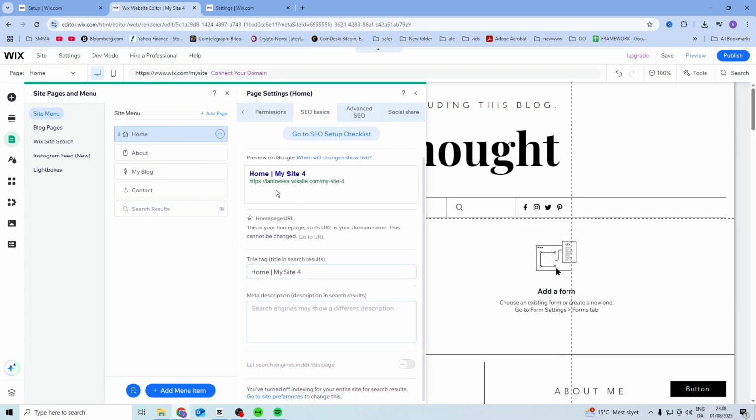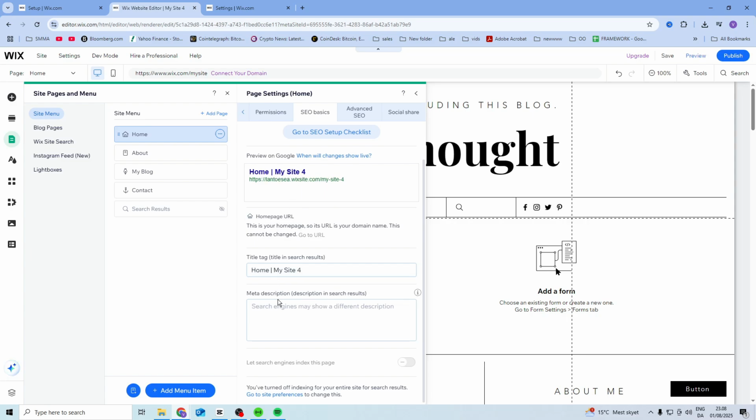Now in here you will be able to see your preview on Google and the meta description down here. You can type in some of your keywords. Now this is also the title tag where you should type in keywords as well.